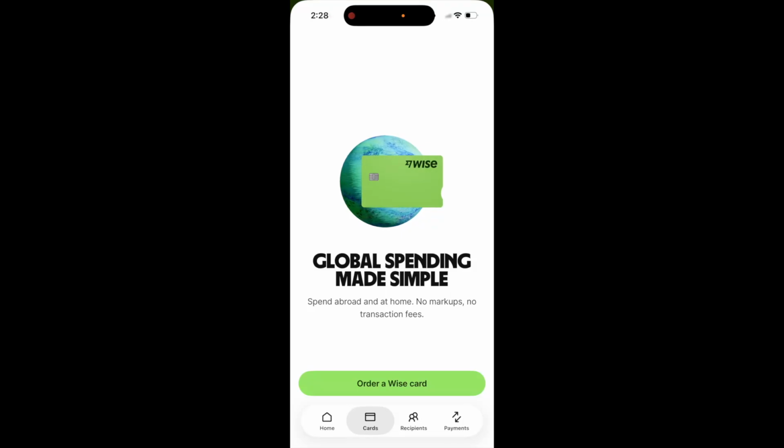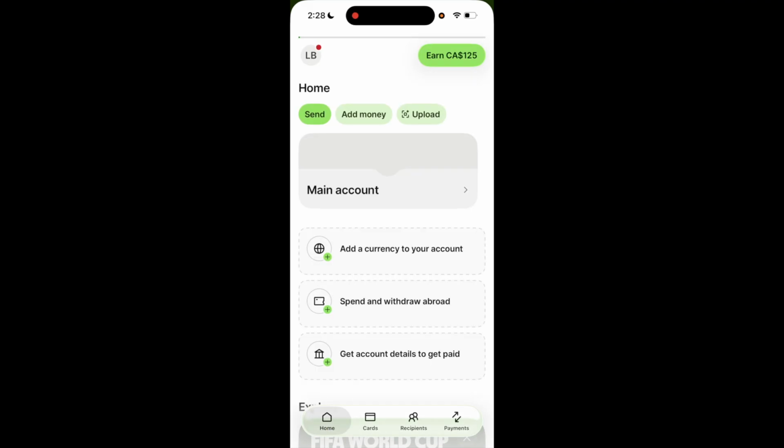So in this Wise app tutorial, I will be showing you how to add money to your account by credit card here on the Wise app. So once the app's opened up, go to the bottom left and select Home. Once you're on the home page here, go to the top to where it says Add Money. Between Send and Upload, select Add Money.